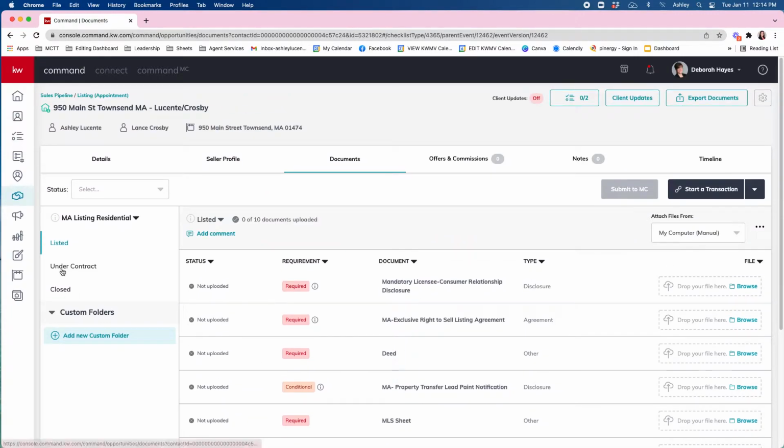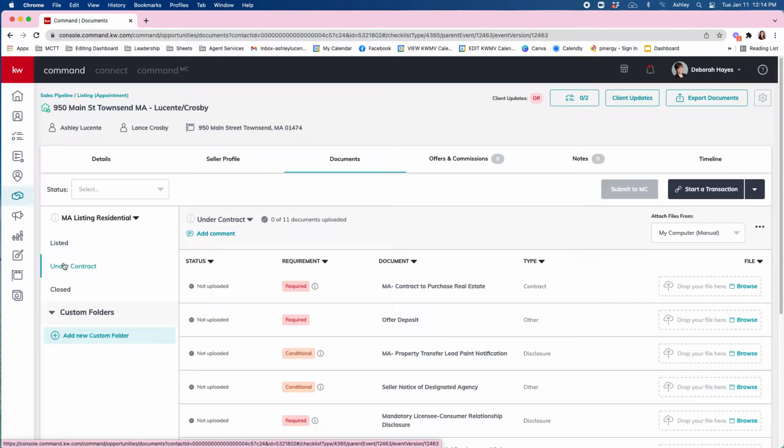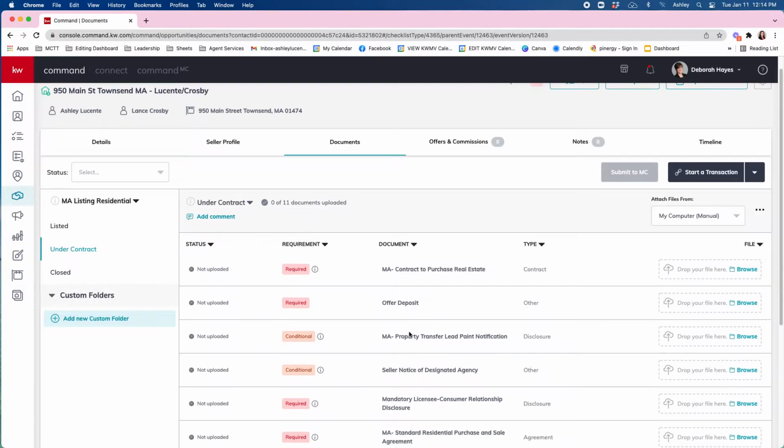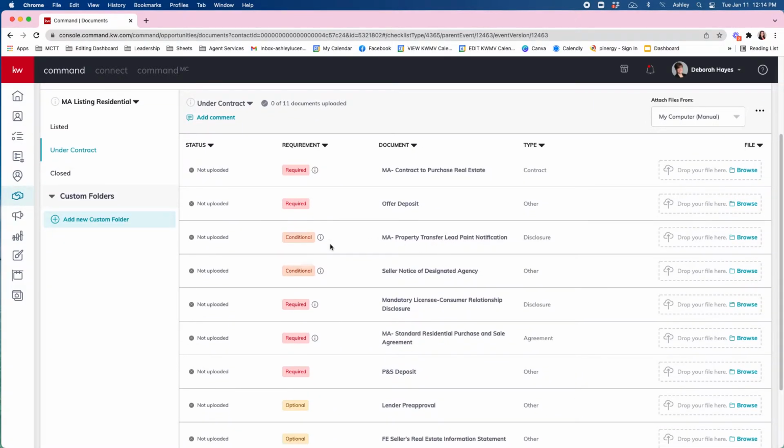And then once you move into this under contract stage, you're going to have certain things that are signed by both the buyer and the seller. And you would upload those into here. Copies of checks, lead paint if it applies. You'll see you have little notes next to some of the documents that kind of help. They're little tips.